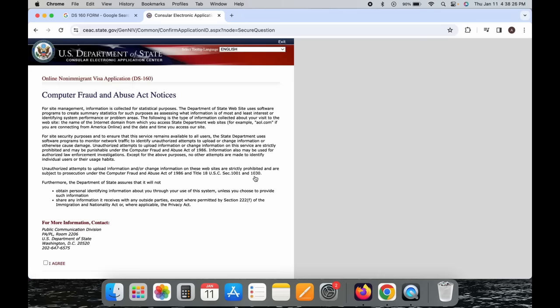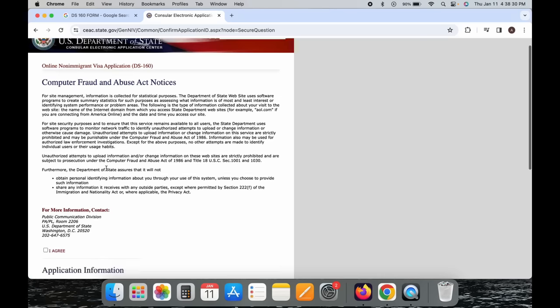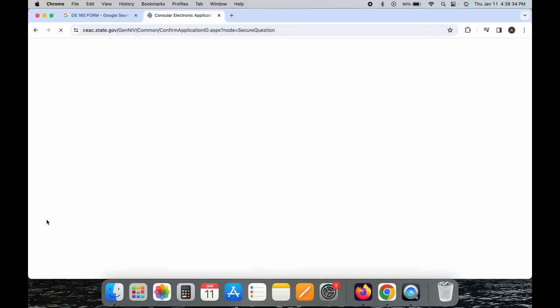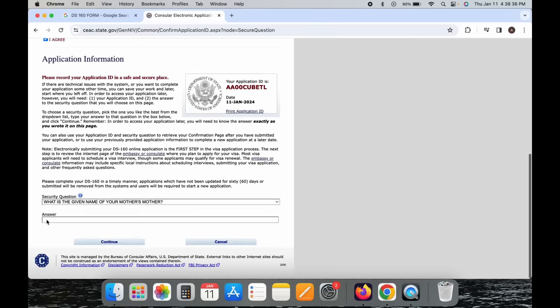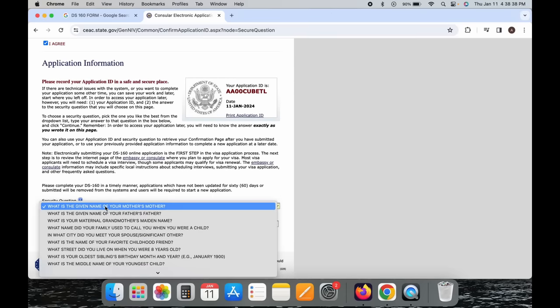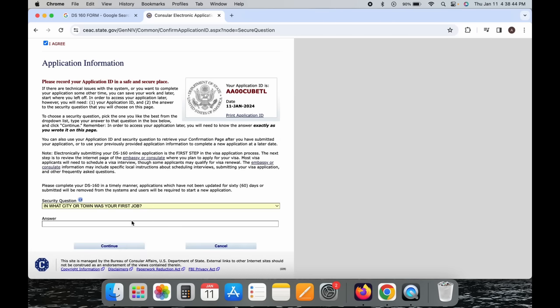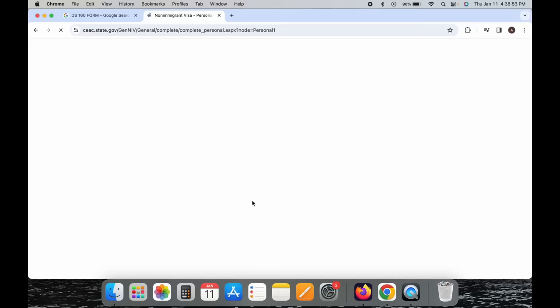Once I go further, it says this is the basic Computer Fraud and Abuse Act notice. I just have to select I agree. Here I have to select a security question. There are multiple questions, you can read them and select any of them. In this case, I'm just selecting a basic one just to show you. So I will select continue.